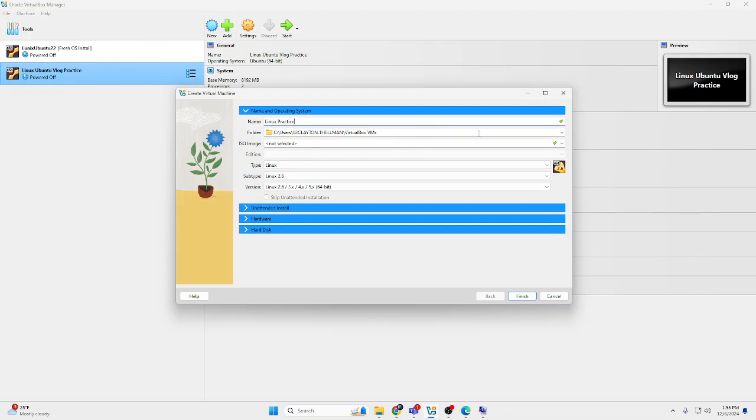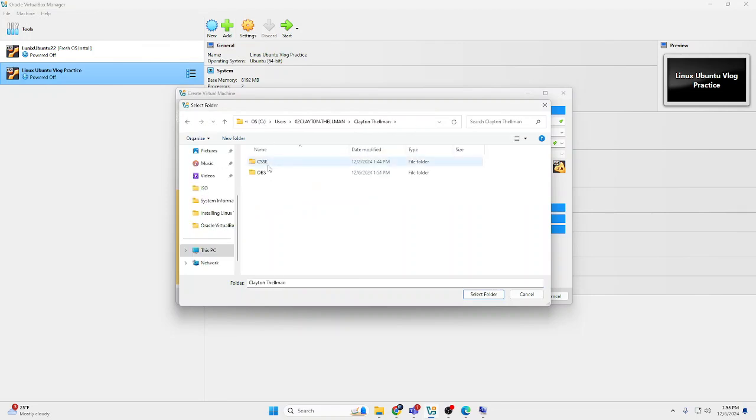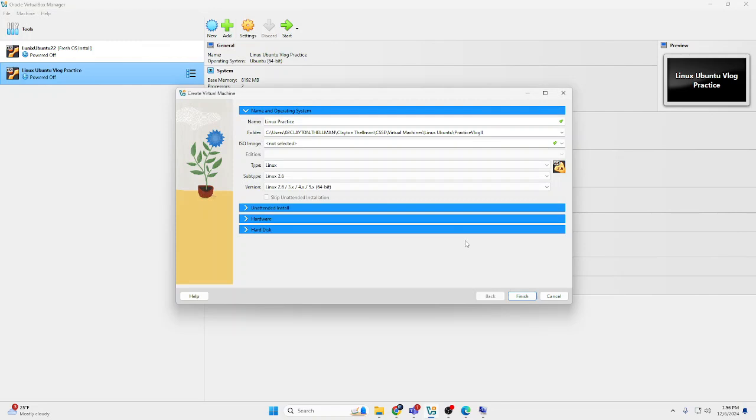Now, this is important. We want to make sure it's going into a proper folder. So we're going to go to file management, and we're going to create a new folder and name it practice vlog. Okay, click this one. Select the folder. So now all the stuff from our virtual machine is going to go there.